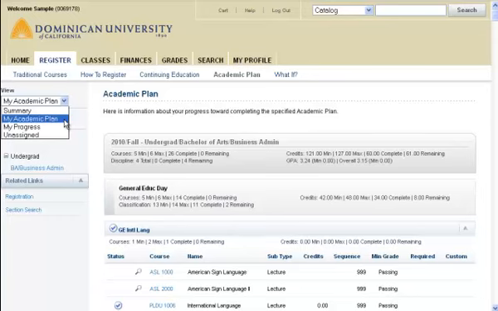Your academic plan header lists information such as your student information on file. This student matriculated, or started studying, at Dominican in fall of 2010. This means the student follows the major and general education requirements stated in the 2010 academic catalog.